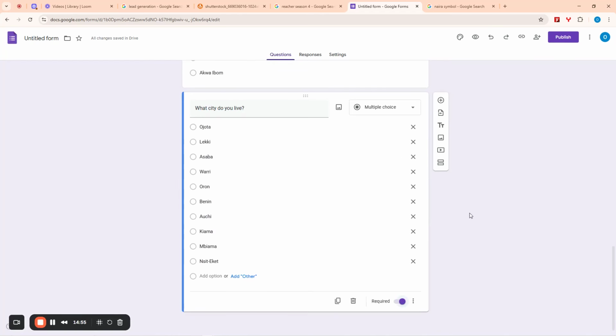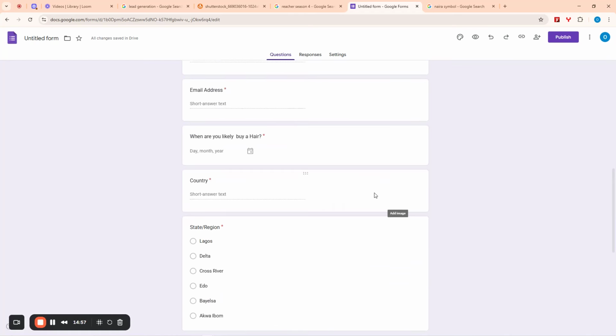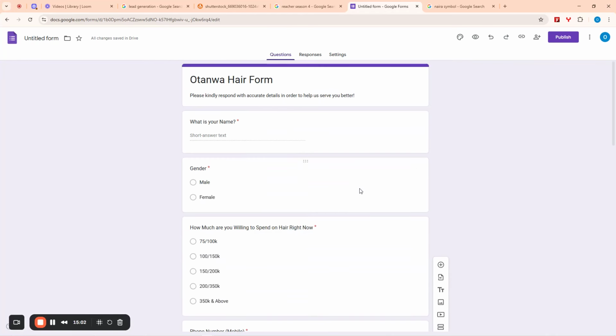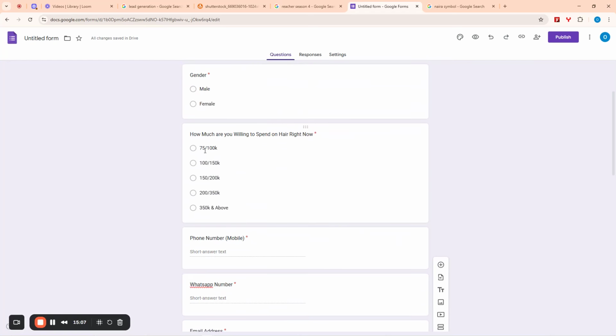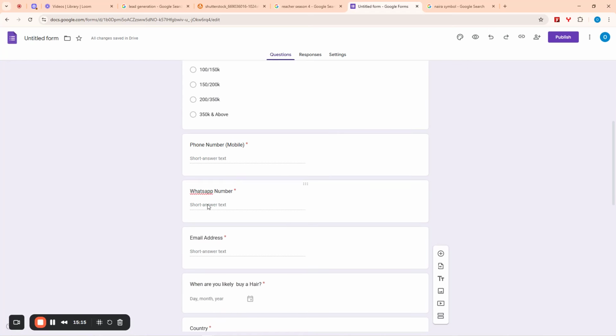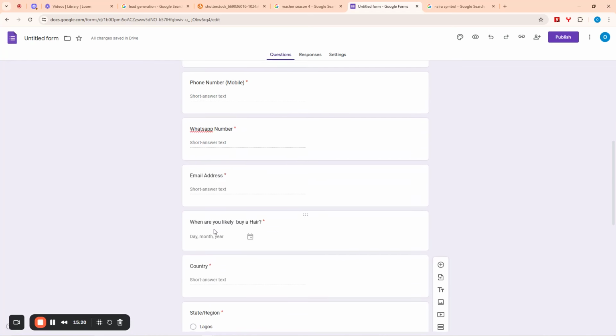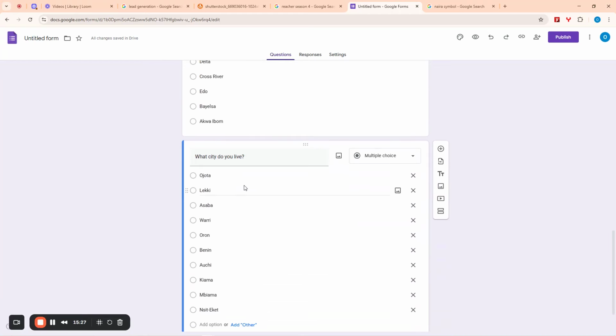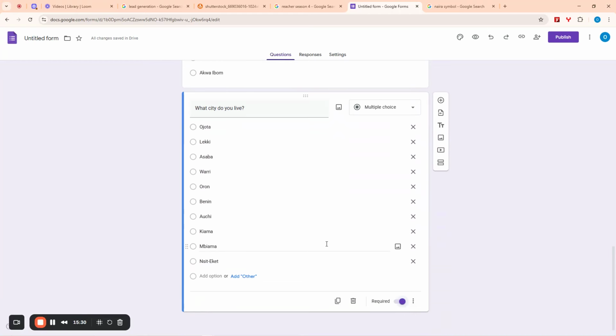So now that we are done creating this form, we could actually use this for whatever we wish to do. I think I'm going to stop the form creation here. We've gotten the name, the gender, the amount they are willing to spend. This is going to help us to decide if they are qualified to buy or not. Then phone number, WhatsApp number, as well as email address. Then when they are going to buy, then their country. Of course, it's going to be a Nigerian thing. So they also need to tell us the city where they live and so on and so forth.